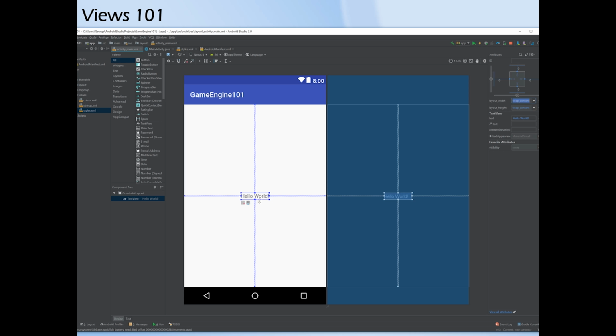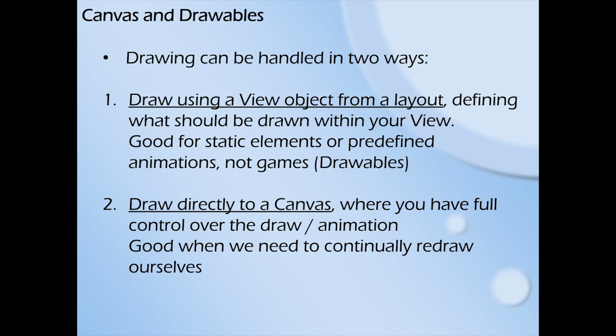So for our game engine, we can handle drawing in 2 ways. Really, we could do 3 ways, but we're not going to talk about OpenGL today. The first way is that we can draw using a view object. We can define our own view object and then go ahead and customize it to do whatever we want to. And this is great for things that are static, but not really good for games. The other thing we can do is define a special object called a canvas, which is specifically meant to be drawn upon using different draw calls. And that's what we're going to handle today.